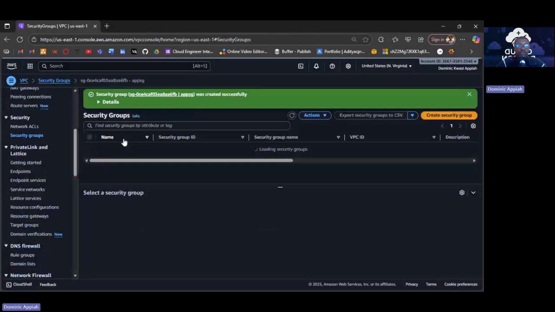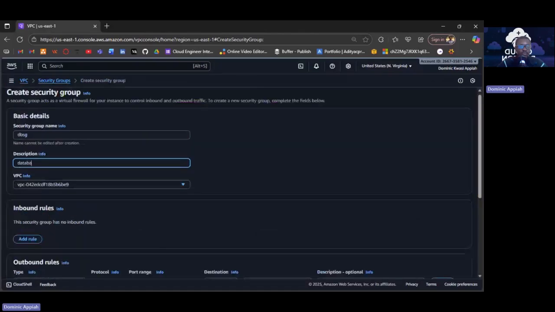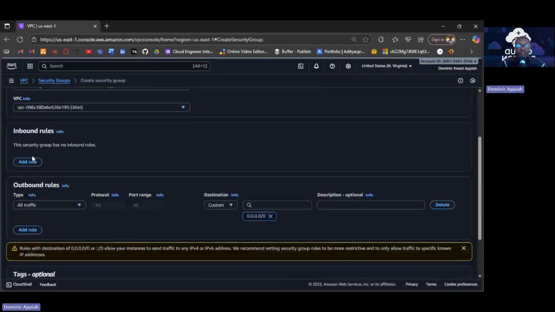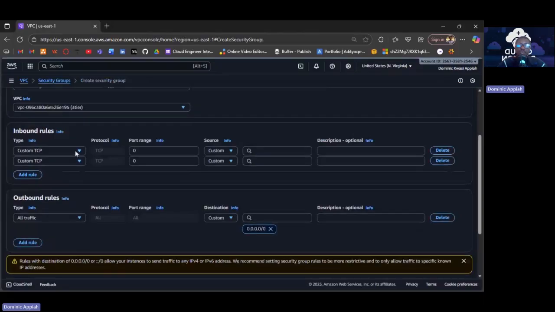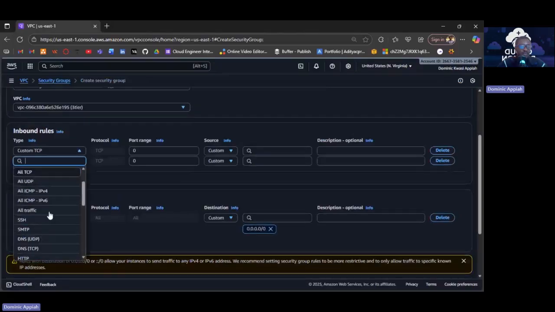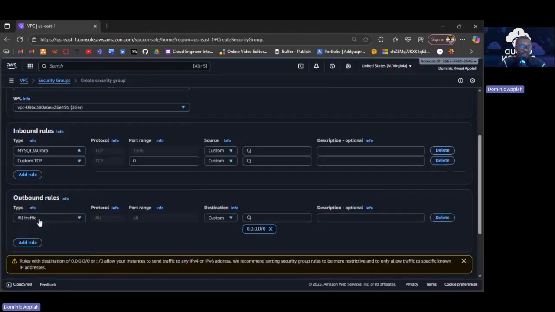Create security group. This is the database security group. Then we select our VPC, right? Then we'll add inbound rules. We are going to add two inbound rules. One is because we are going to use MySQL Aurora, a database we'll be launching, which is port 3306.